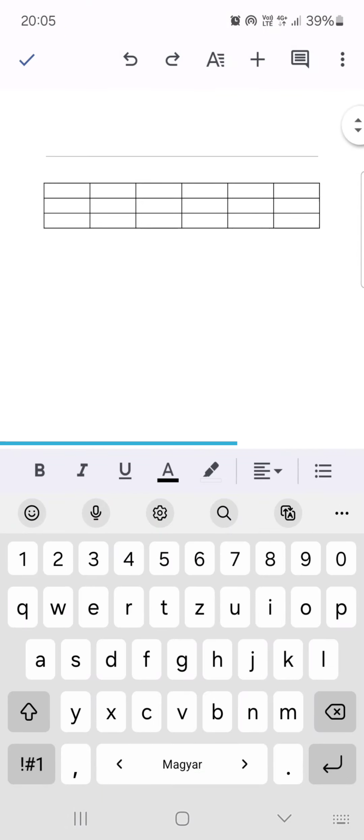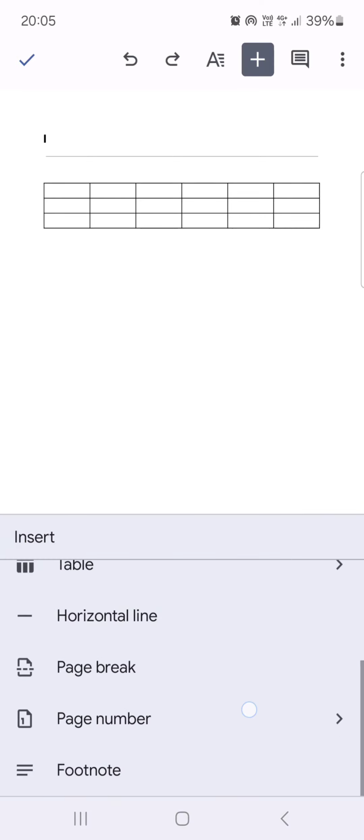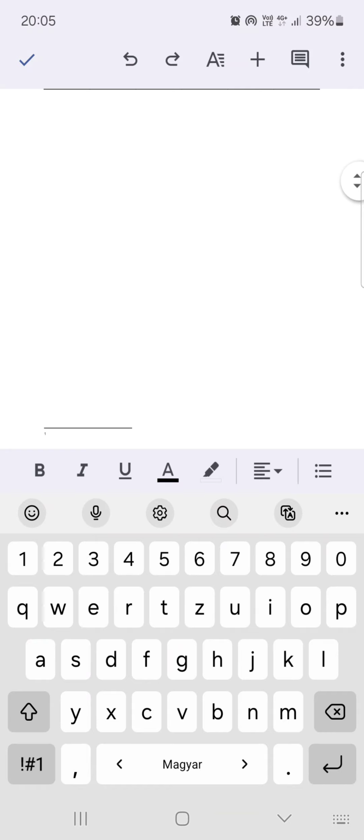And here we just go into the top row and tap on the plus icon, scroll down and then tap on footnote. And here we can add the footnote. If we want to index some information in our text, we can do it here. And just write whatever is referring to our text, some extra information.